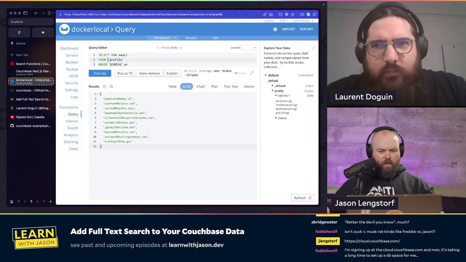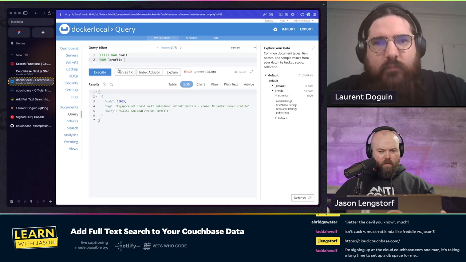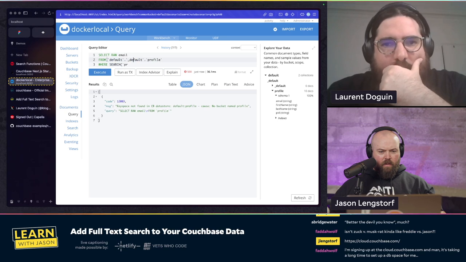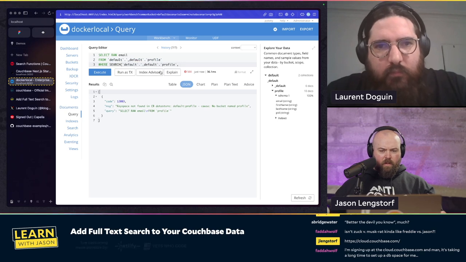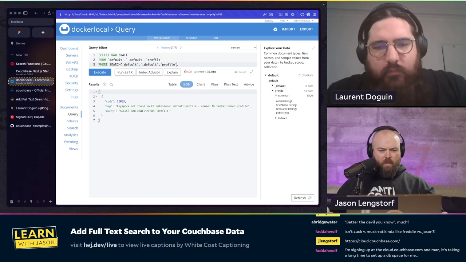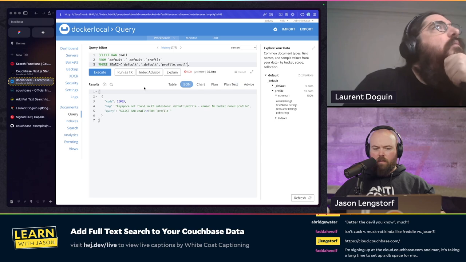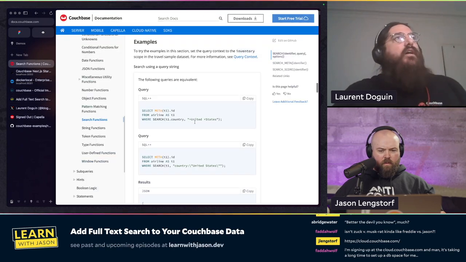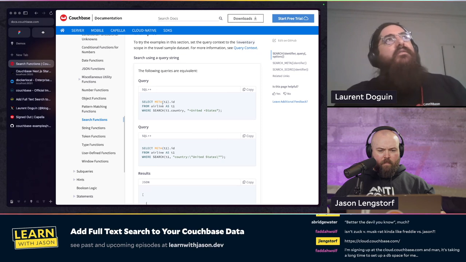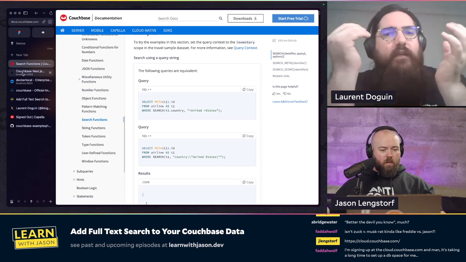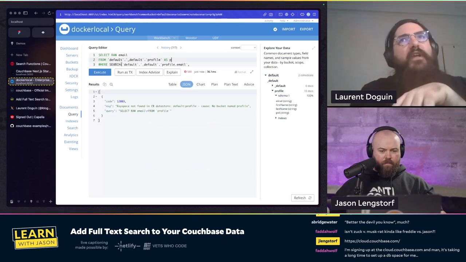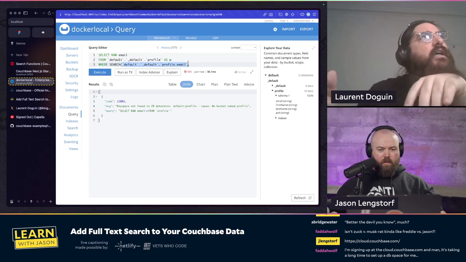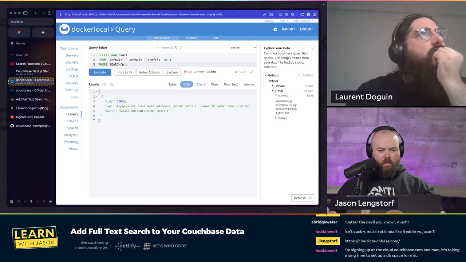this doesn't work if you go straight to profile. Let me just, nope. So here, and so instead of doing this, what you can do is from profile as P, you can add an alias to the namespace. So instead of retyping the whole thing, you can just use that alias in the function. So if you alias it as P, you can use P directly in the search on the first bit.